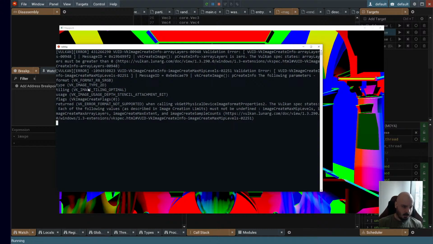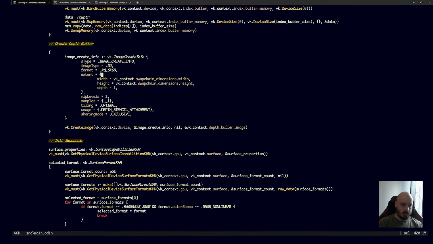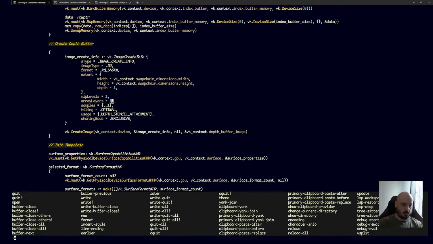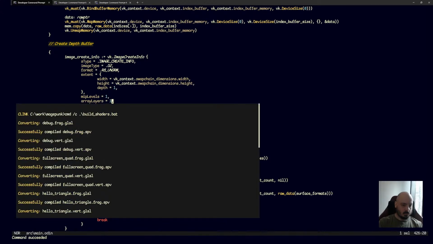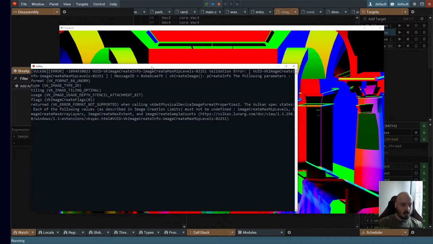The following parameters, format type, tiling usage, return format not supported when calling physical device properties 2. The Vulkan spec states... Okay, so I can't use R8 sRGB. I will see about U norm, and I will set the array layers to 1. Did we get... No, still not successful. Apparently this format is also not supported.